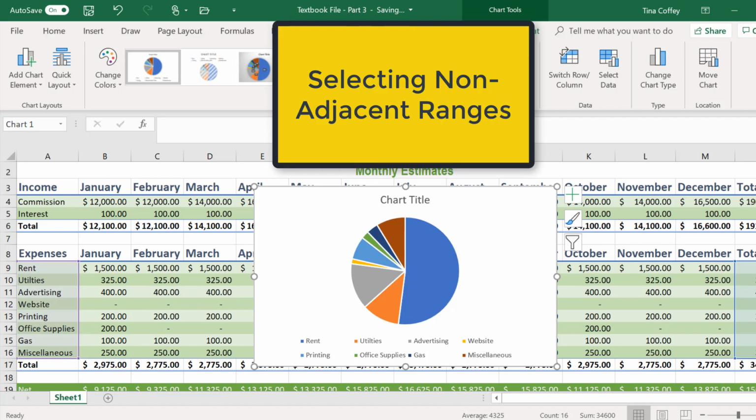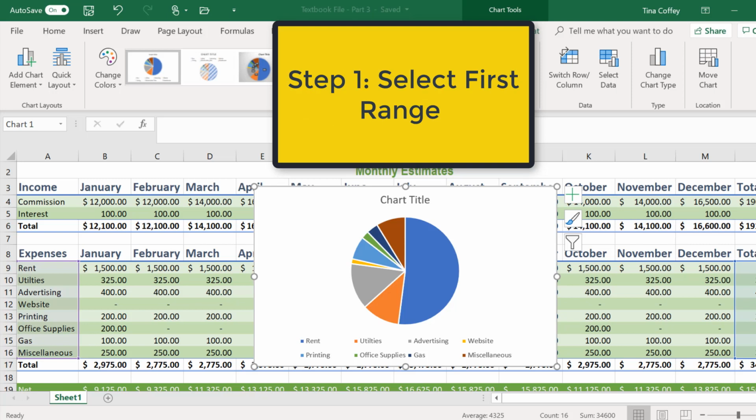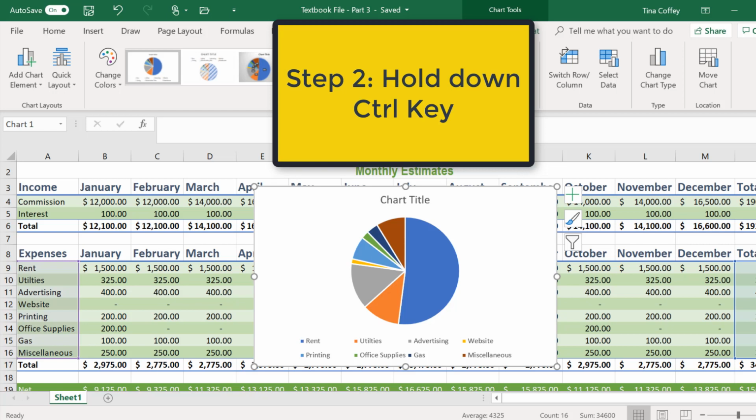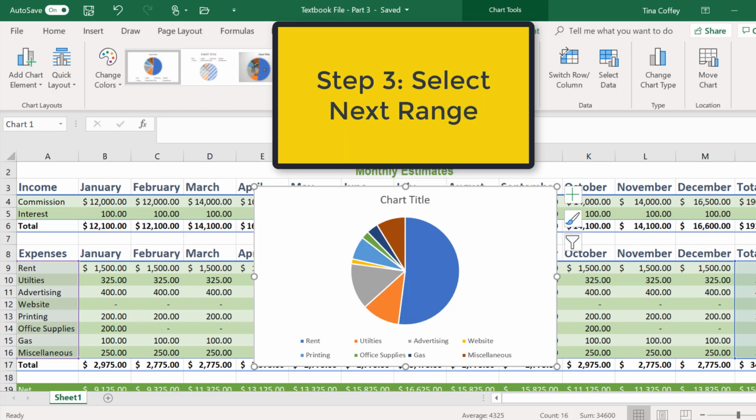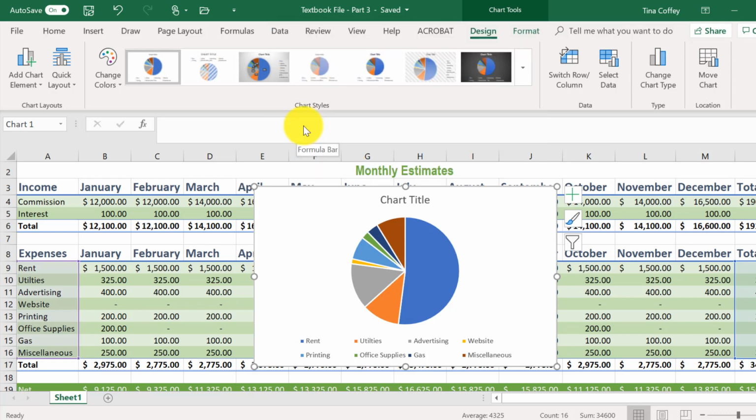Remember, when you are selecting a non-adjacent range, first select the first range of numbers. So in this case, it was A9 through A16. Then hold down the Control key. Then, while the Control key is being held down, select the next range. If you hold that Control key down too soon, you will select ranges that you don't mean to select.